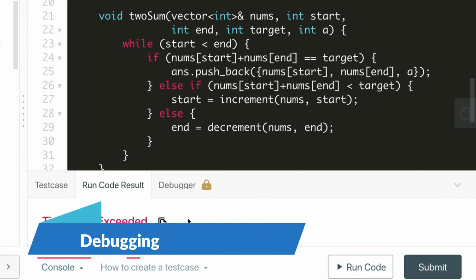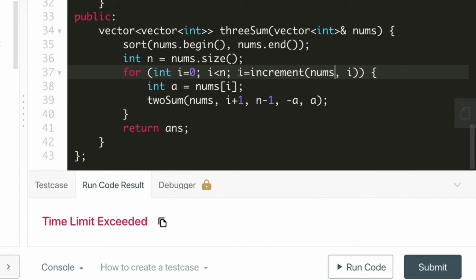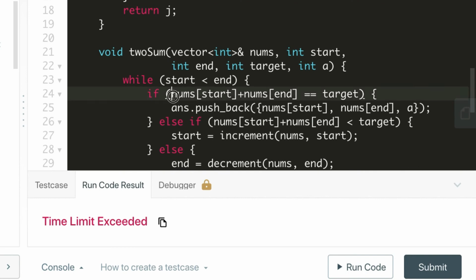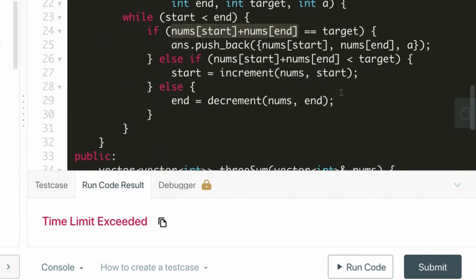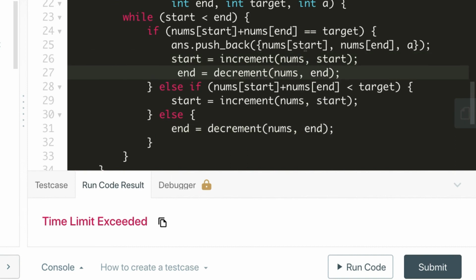Oh, it gives a time limit exceeded error. Somewhere we are not incrementing or decrementing properly. So here we are incrementing correctly and then passing it to twoSum. In twoSum there must be a problem somewhere. So if start and end equals target, then here we didn't increment as well as decrement. Here it needs to be done. So whenever we find the target, we need to increment the start and decrement the end at the same time. So this was the problem.